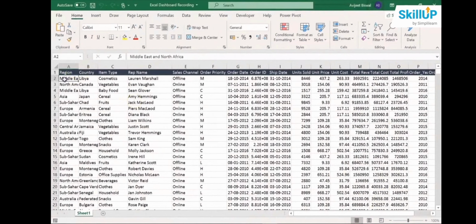So first we have the region column. We have Middle East and North Africa, North America, Asia, Sub-Saharan Africa, and others. Similarly, we have the country names from which the item was ordered. The third column is the item type. So we have different items: cosmetics, vegetables, baby food, cereal, fruits, etc. Then we have the representative's name, or you can say the customer name who ordered the product.